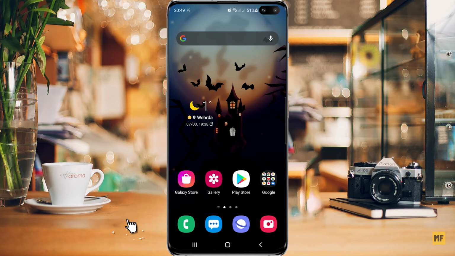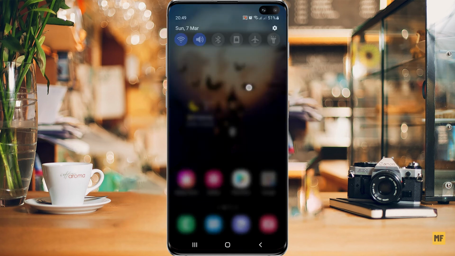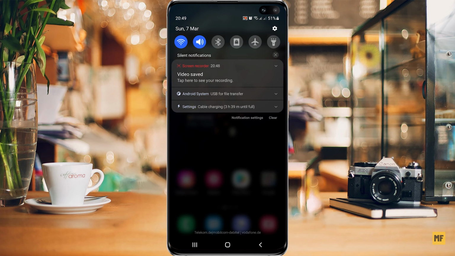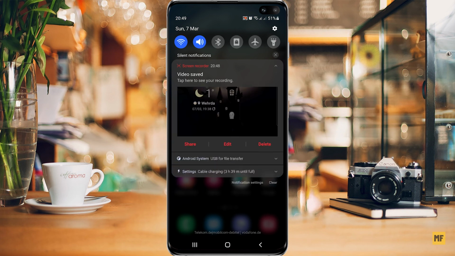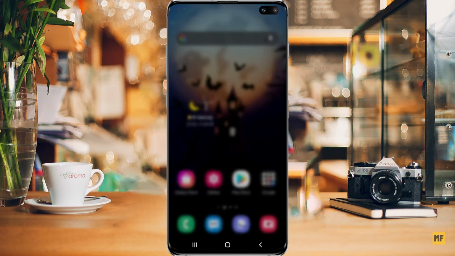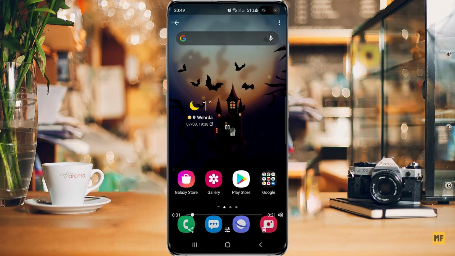So simply heading over to the notification menu at the top and sliding it down, here you can see an option that says video saved, and if I click on the arrow here, you can see I can share this video, I can edit the video, or I can decide to delete the video. But let us open the video and have a look at what we have recorded. Selecting the video, you can see this is what we recorded earlier, and the quality is also very good and very nice as well.